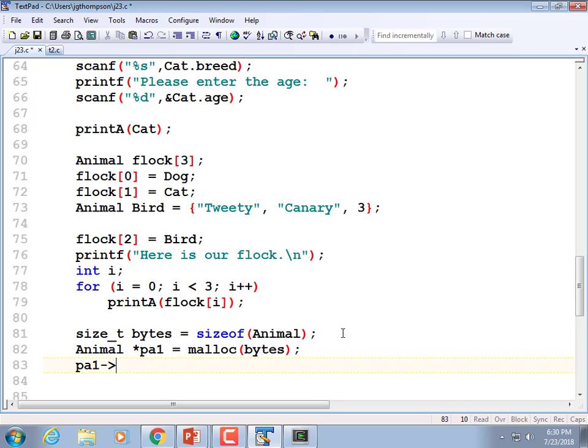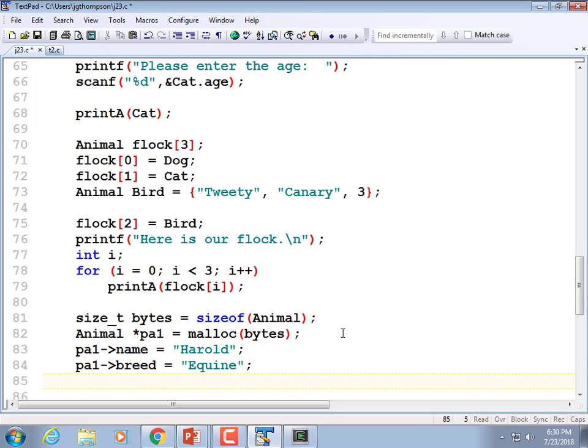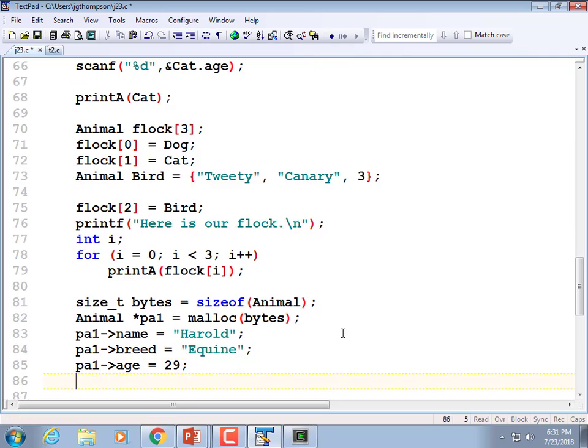PA1 arrow name, so you go to Harold. PA1 arrow breed equal to equine. And then PA1 arrow age is equal to 29. Like that. And let's print that out.